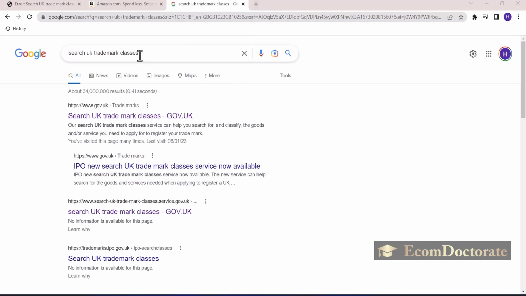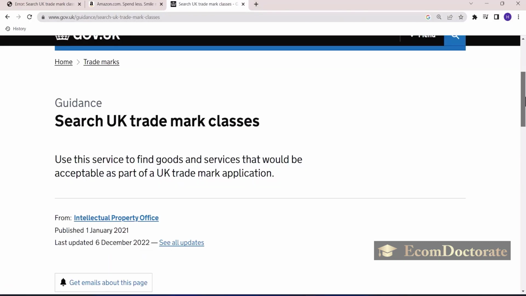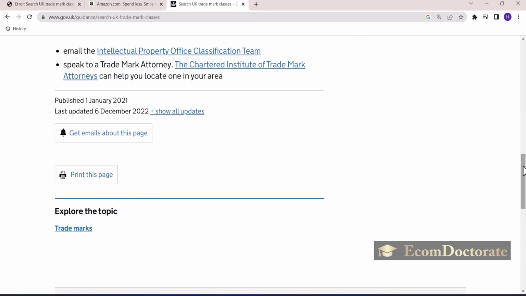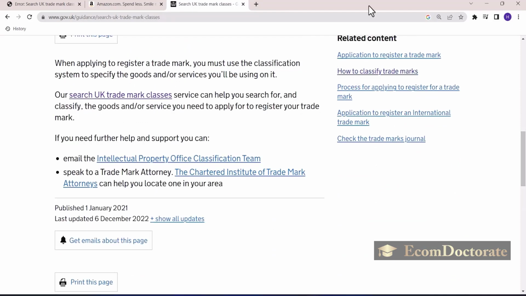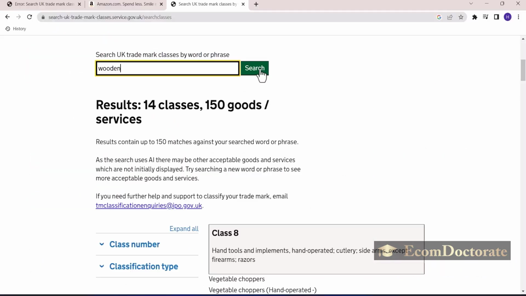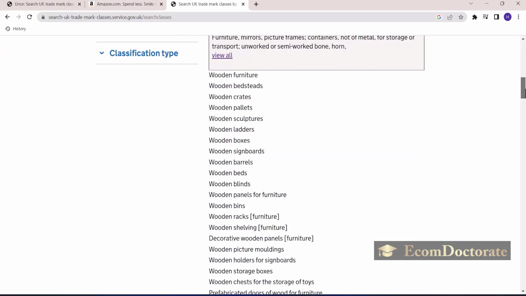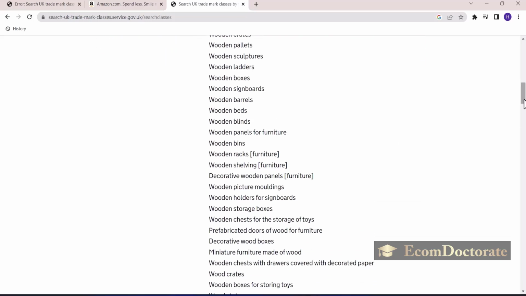So let me show you. If we search that and go to the search UK trademark, you can actually search by terms. Let's say we wanted to search a random word, for example, wooden. Let's say wooden anything. So wooden spoon, fork, knives, and it might give me ideas of wooden things, wooden crates, pallet boxes. Probably this will be big stuff, but you get the idea. So you can put any random word and then you will get the list.